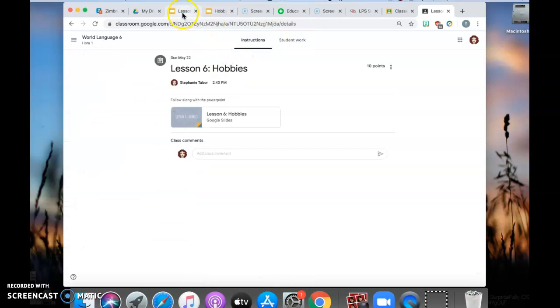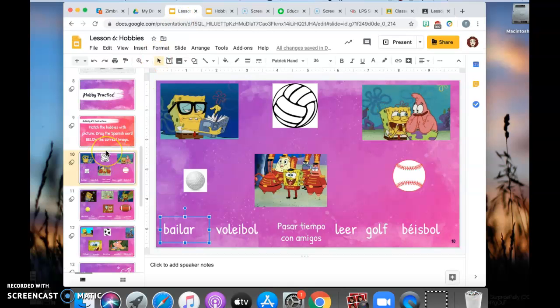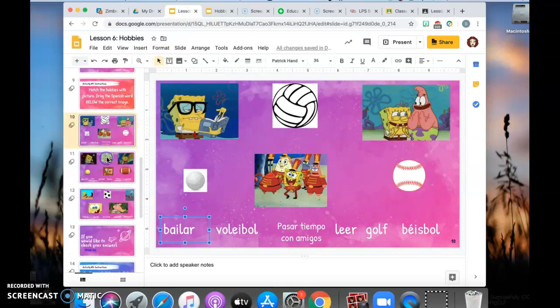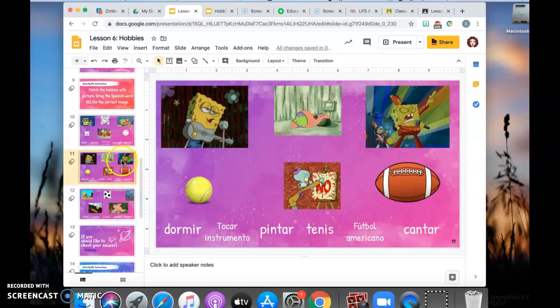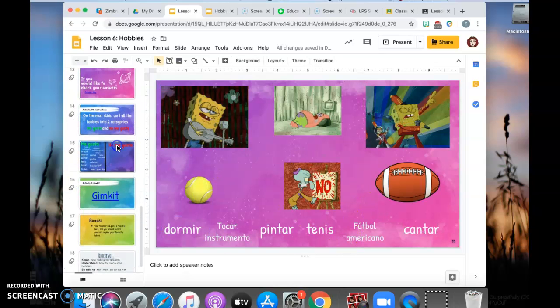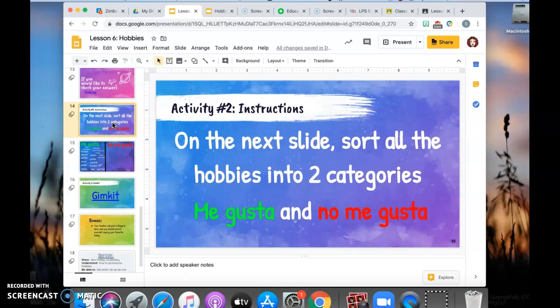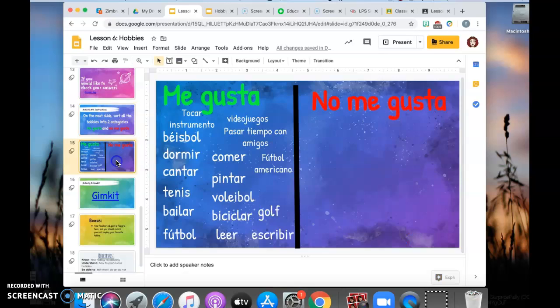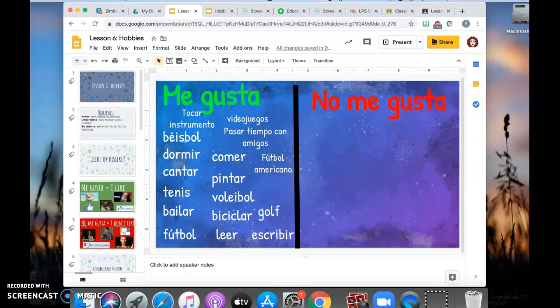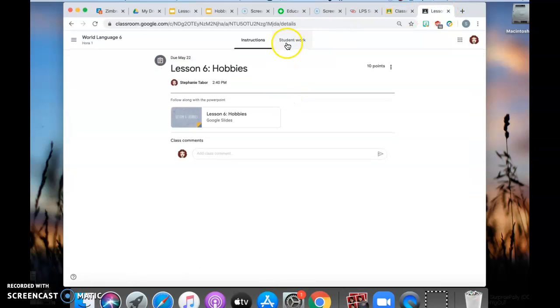But anyway, I know I've already said this a few times, but you want every kid to be able to make their own copy so that every kid can edit the slide. There's even this question that it asks the kids, sort all the hobbies into 2 categories, me gusta y no me gusta. And so now that every kid has their own copy, they can do whatever they want with this slide. That's everything you need to know about Google Classroom.